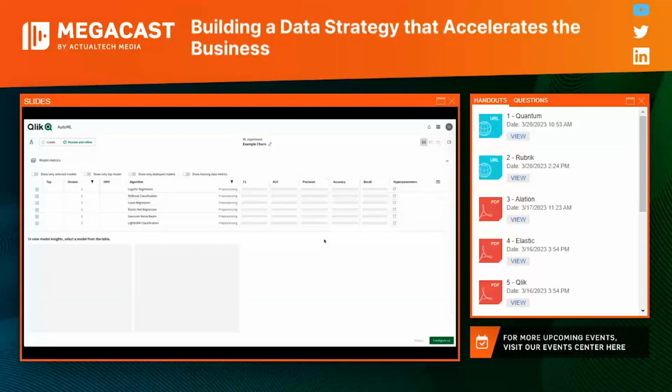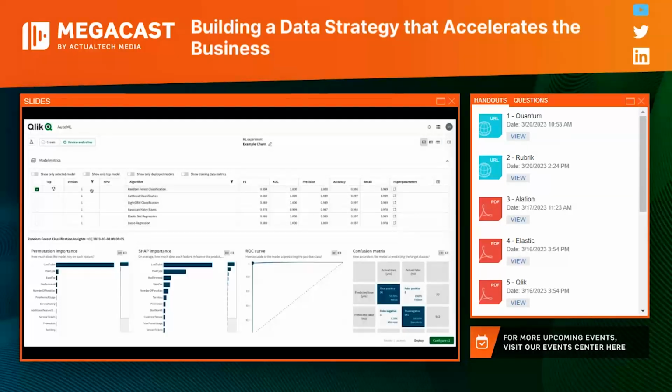So here you'll see Click work through the previously reviewed pre-processing steps and move into training the algorithms that were selected with our experiment configuration. The results will be completed, and once all the algorithms have been trained, we'll see a recommendation made by the platform indicated by this trophy icon in the table. This recommendation is based on the F1 score for classification, or R squared, for regression models. And we can also explore additional model metrics by selecting the respective columns in our model metrics table.